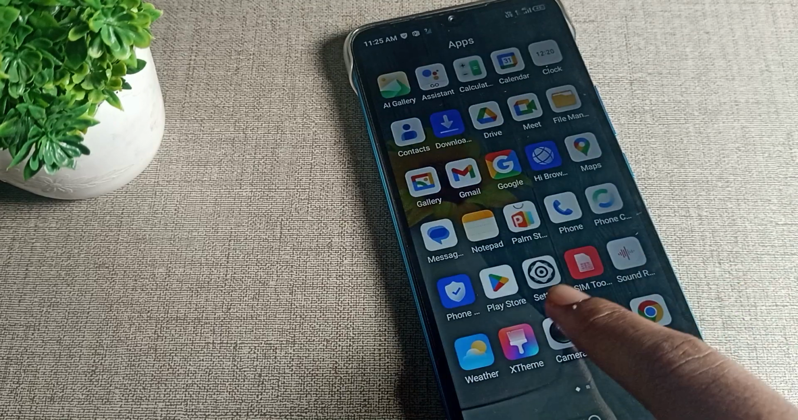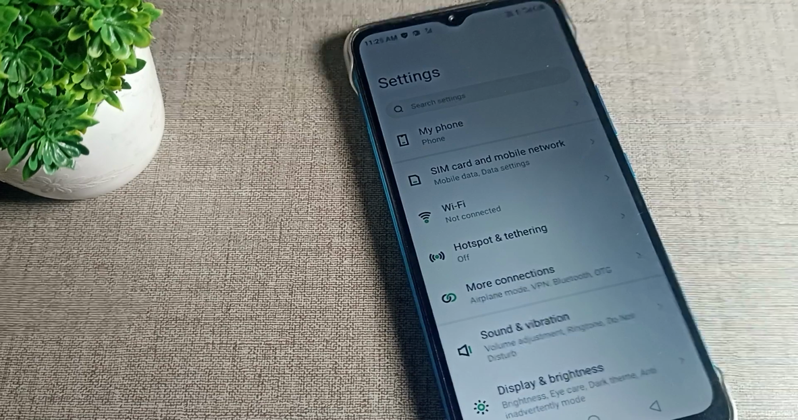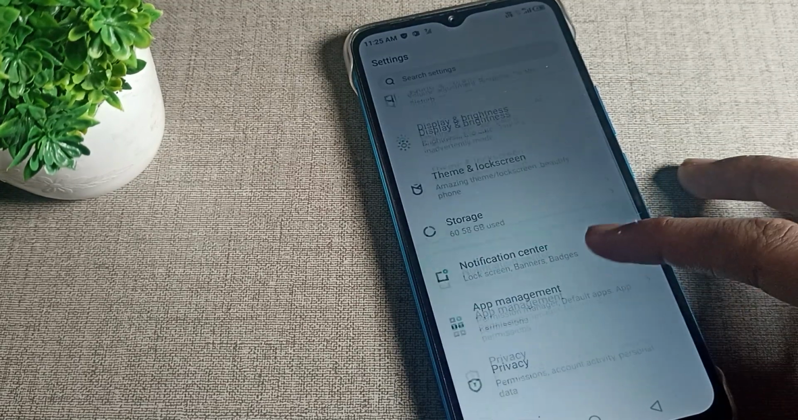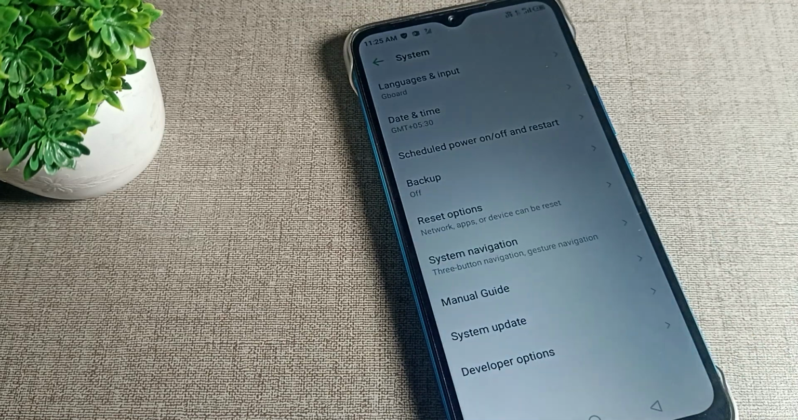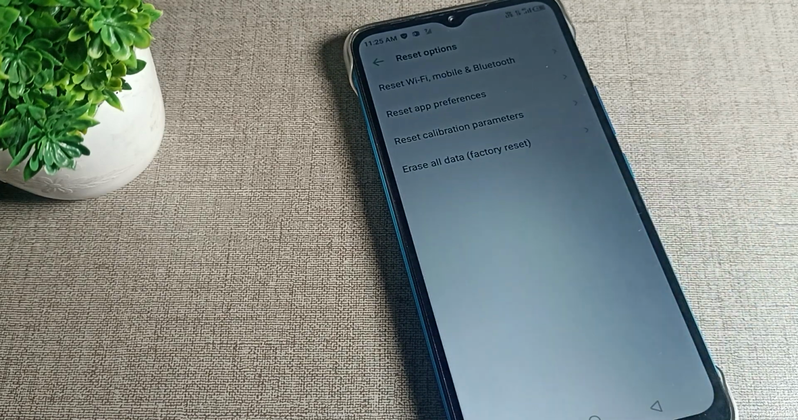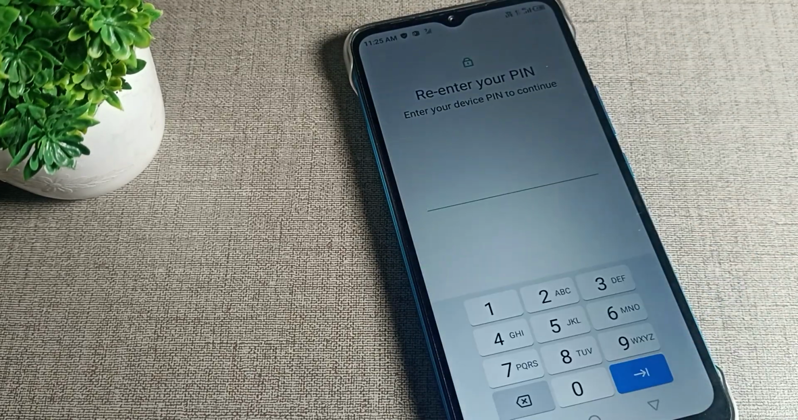So first of all, we will open our phone settings. After opening phone settings, we will tap on our phone system settings. Tap on your phone system settings, and first you can see this type of setting. Click on your reset option. Tap on reset Wi-Fi settings, and tap here to reset it.